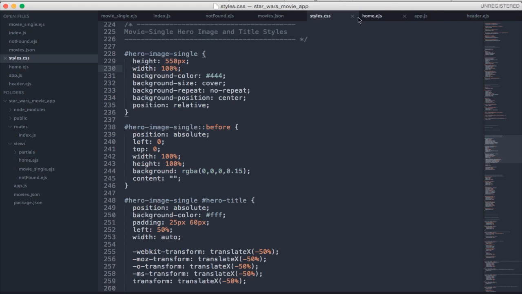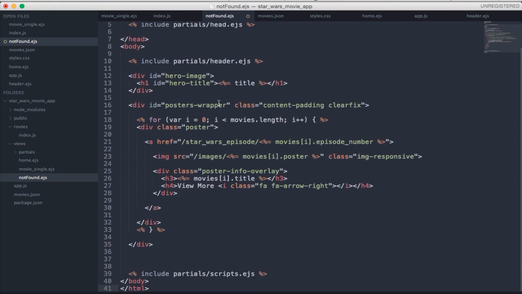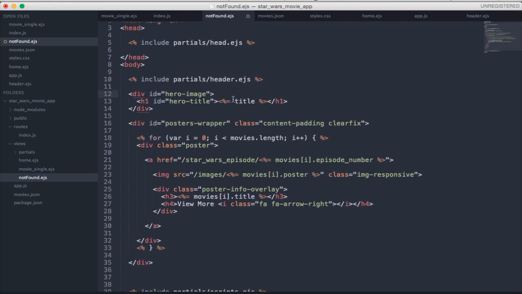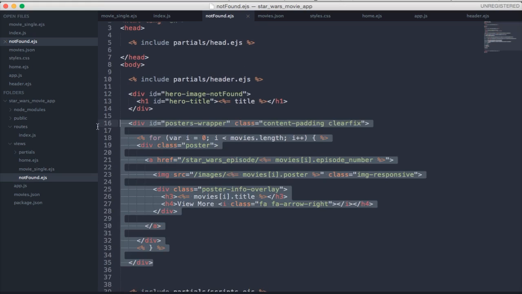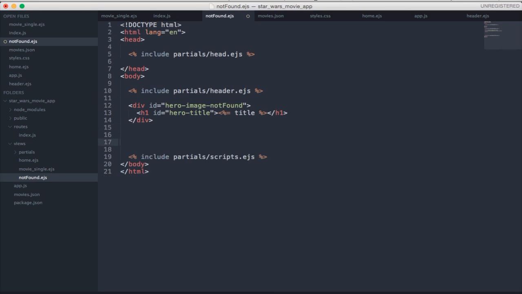And where did it go? I lose everything. There we go. And the hero image right here, we're actually going to do dash not found because it's going to set a single background image. It's not going to change depending on what it is. And we'll get rid of some of that stuff.